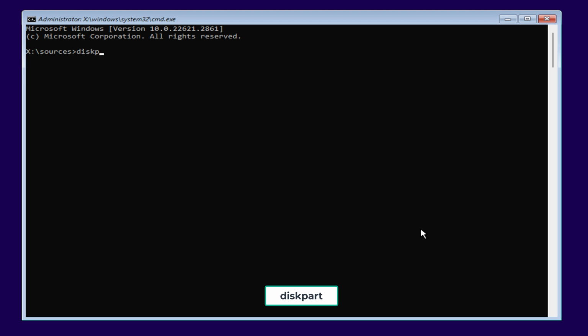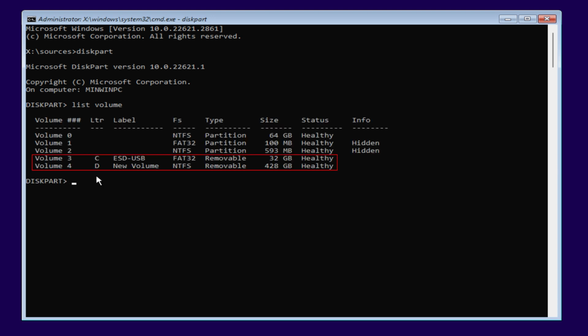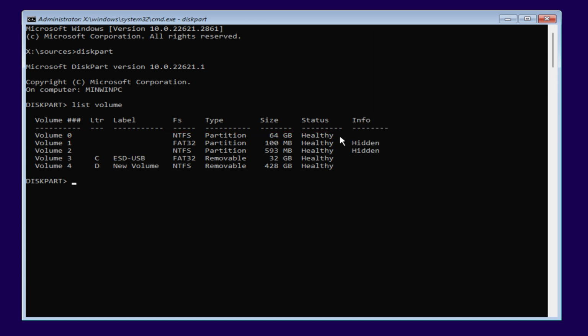Type diskpart and press Enter. Type list volume, and hit Enter. In my case, the only drives that have assigned letters are my USB drives. This is my 64GB C drive, and these are hidden system partitions. If the disk you want to access already has an assigned letter, you can skip the next step.